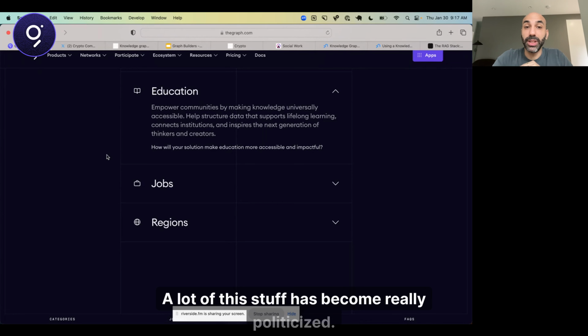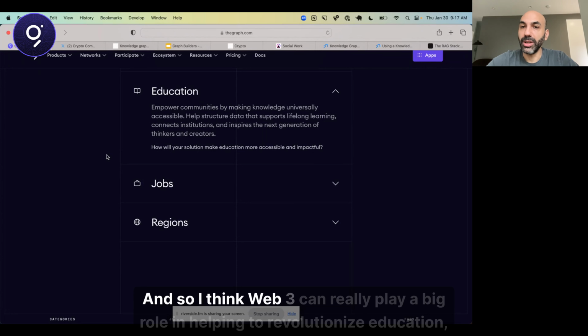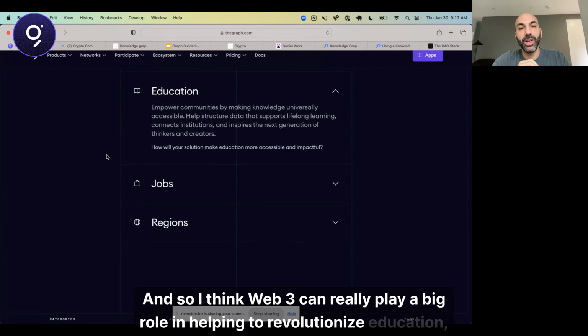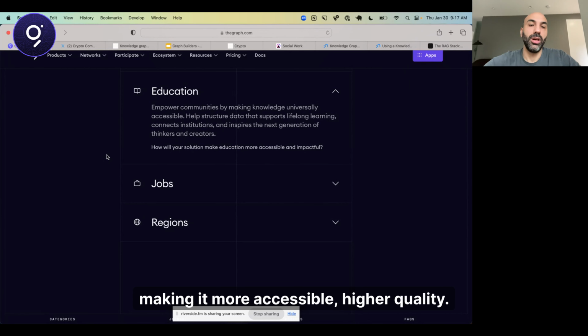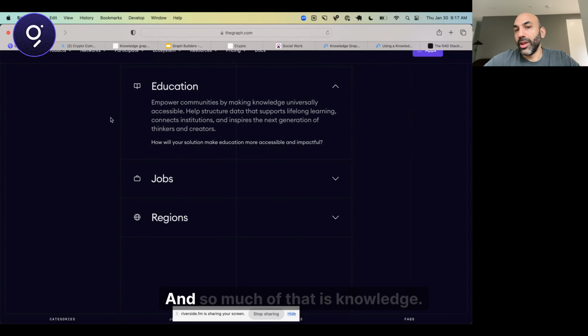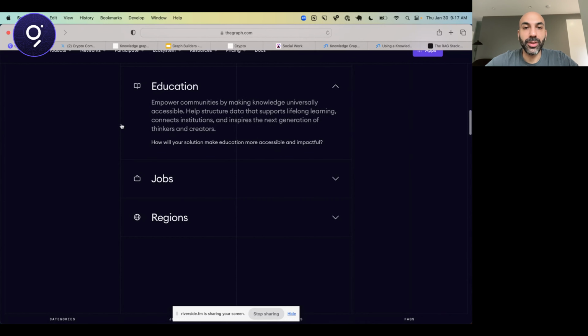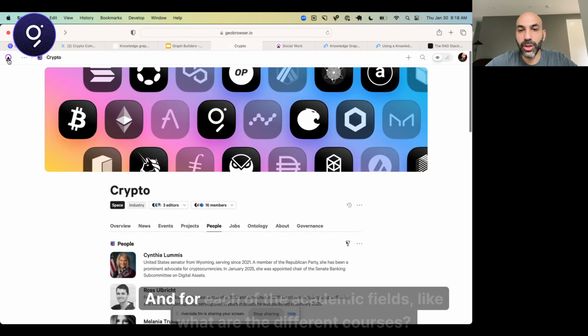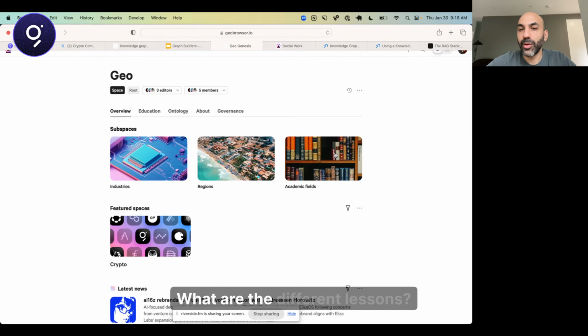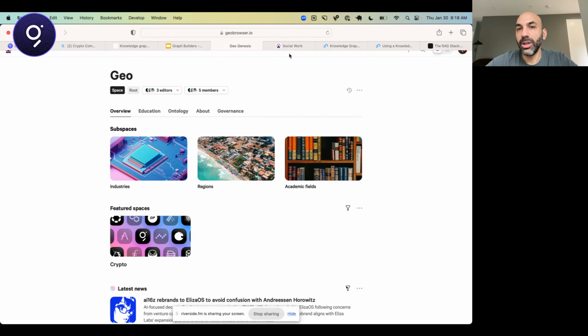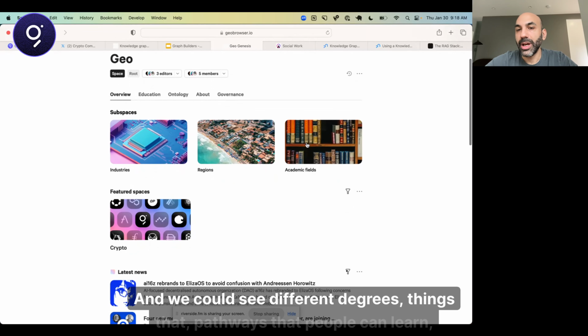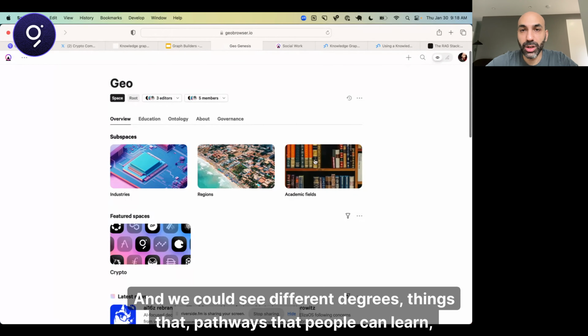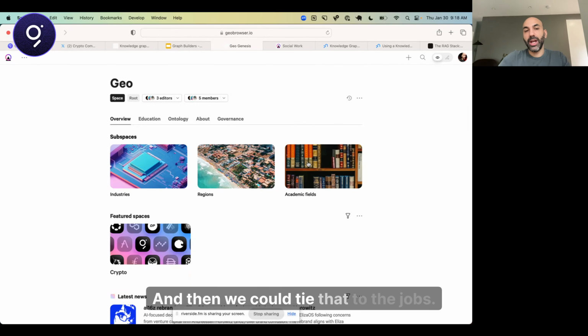Right, a lot of this stuff has become really politicized, and so I think Web3 can really play a big role in helping to revolutionize education, making it more accessible, higher quality. So much of that is knowledge, and so to start, we could look at what are the different academic fields, and for each of the academic fields, what are the different courses, what are the different lessons, what are the different topics? And we could see the different degrees, pathways that people can learn, accreditation things, and then we could tie that to the jobs.